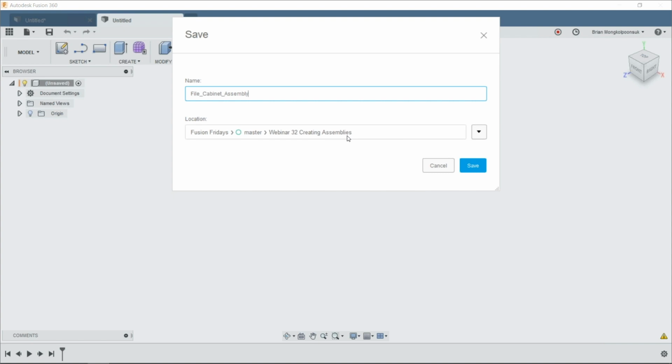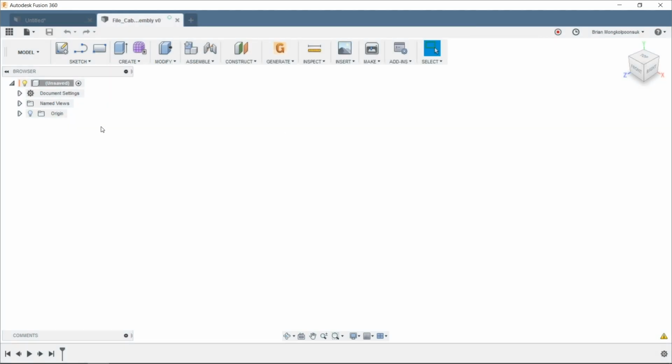So if you're in a different project, maybe someone else's project that you don't tend to be in, make sure that you browse to that location. But I'm in the correct one in this case. So now that was step number 1.